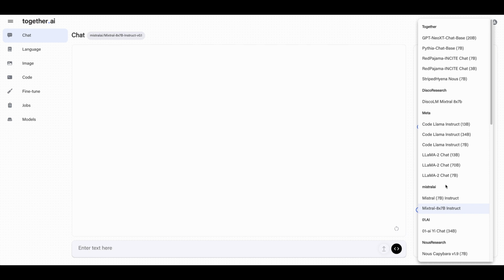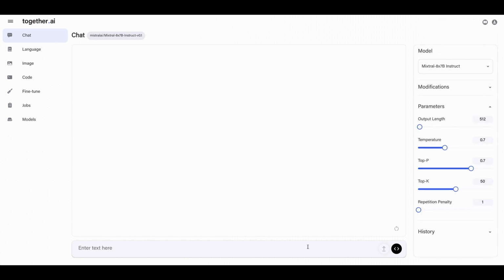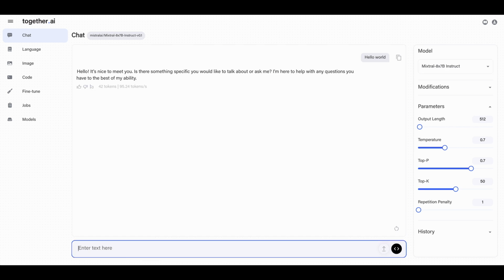This week they were very quick with implementing the Mixtral 8x7b instruct model. You can go ahead and try it here. If I just say hello world, you can see that it is very quick for inference.